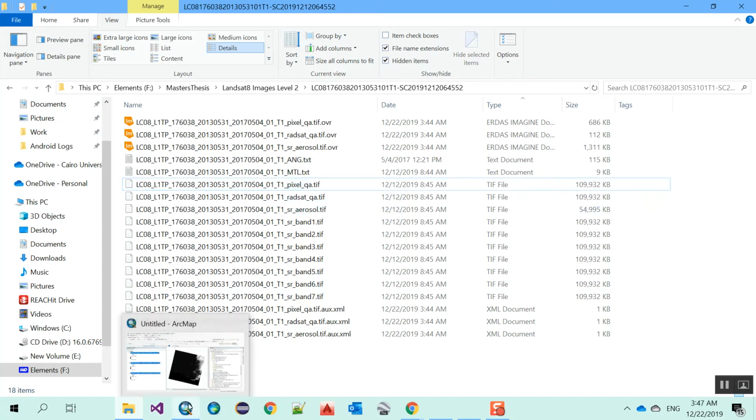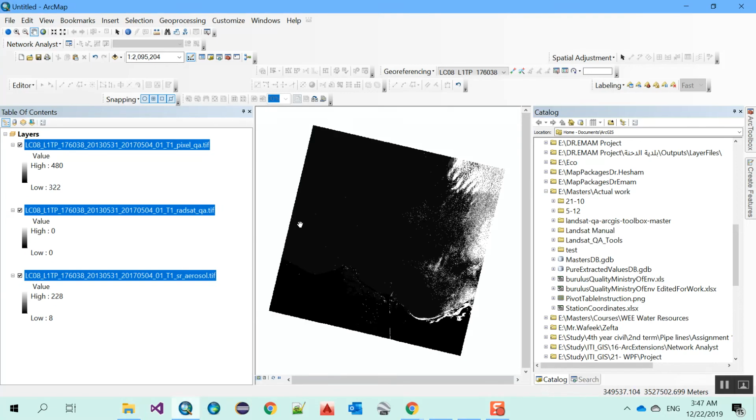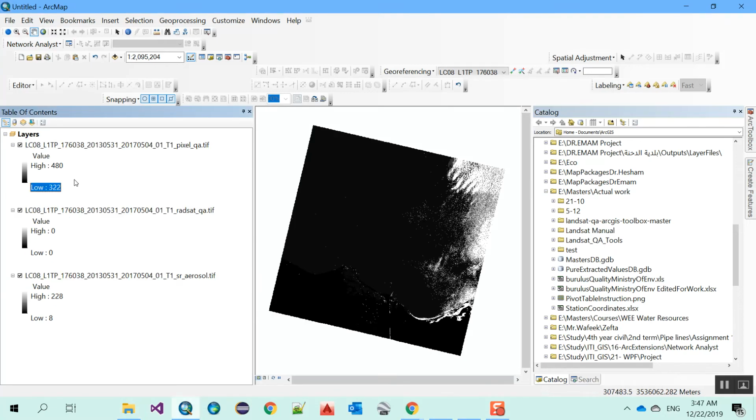If we open any of them here in ArcMap, you can find that each of them just contains integer values, not decimal. And actually, if you look into the manual of the Landsat 8, you can find what each of these integer values means. But you have first to decode these numbers into binary numbers, and each bit address or bit location means something.